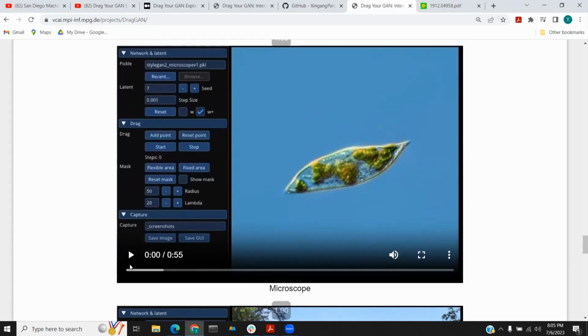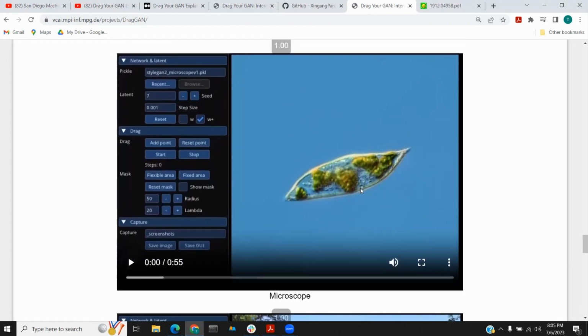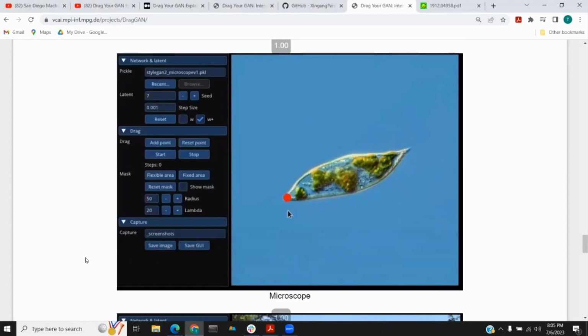I don't even understand. This is like some single-celled organism in a microscope or something. Like I don't even know. As a human, I didn't know what you're supposed to do when you move this handle point. I just thought it was a UFO in the sky.